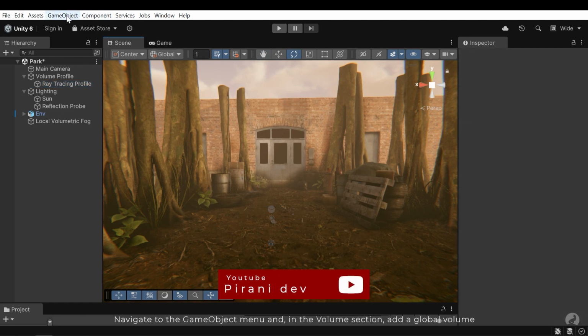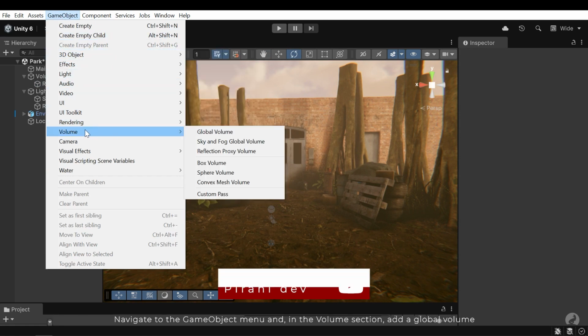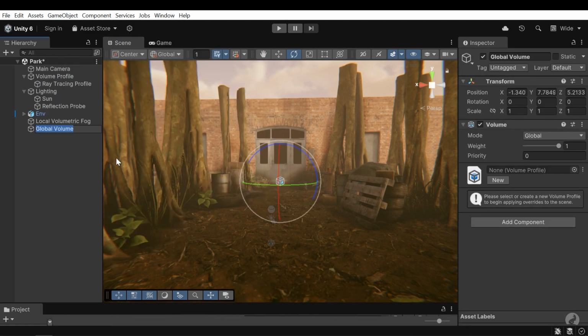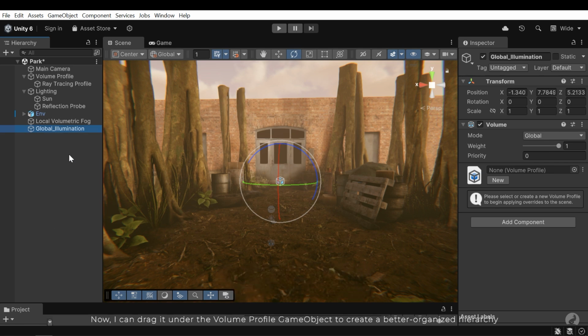Navigate to the Game Object menu and in the Volume section, add a global volume. Next, name the new volume Global Illumination. Now I can drag it under the volume profile game object to create a better organized hierarchy.